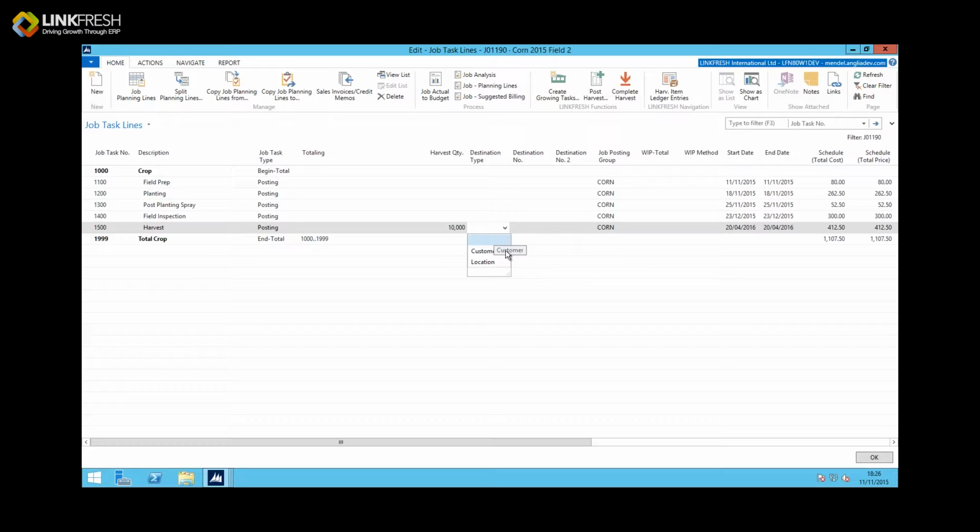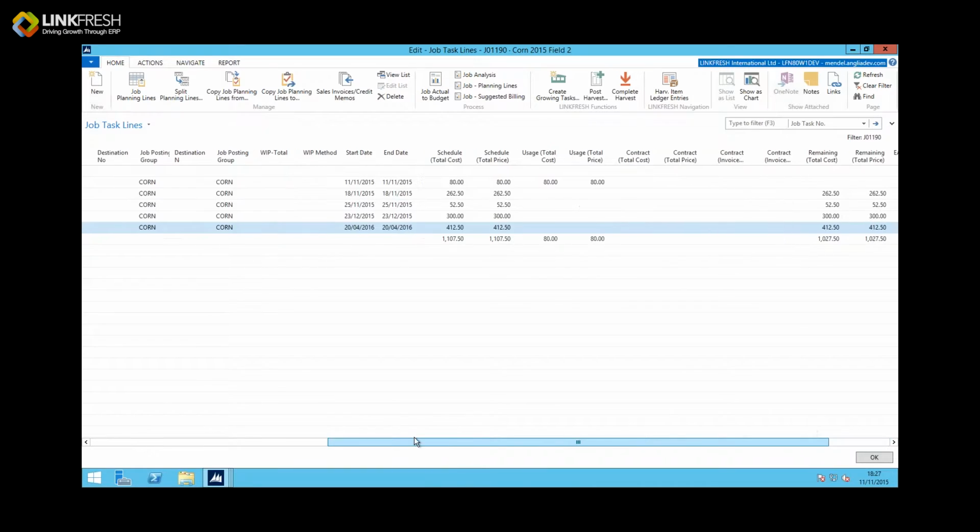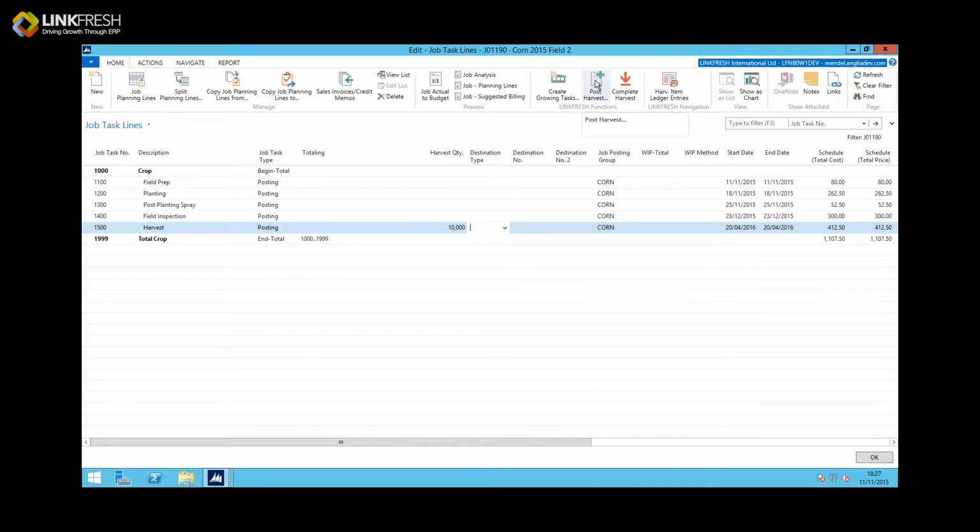Alternately, I can choose to automatically ship it straight off to a customer, or I can do a location transfer to put it to a different location that's available within my system. For this particular one, I'm going to leave it in the bank location, which will put it into the location called farm. And I simply enter the harvest quantity and click post harvest up on the header.